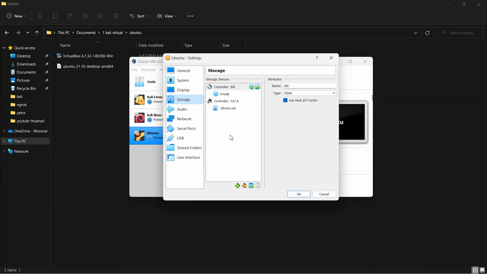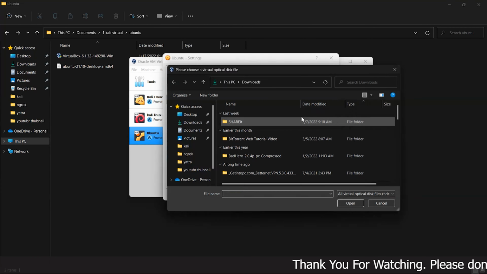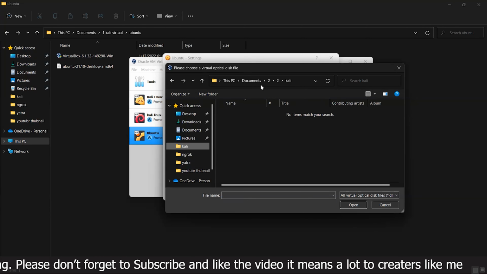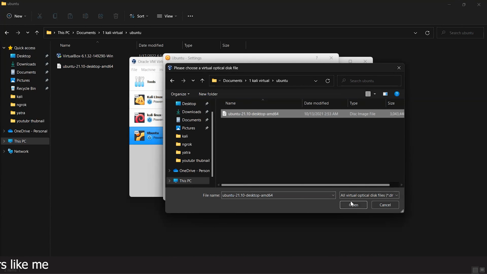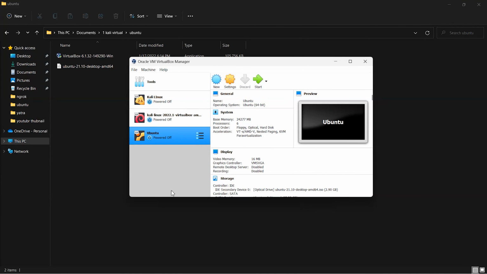Choose Storage, and attach the ISO file of Ubuntu here. And we are all done. Leave other settings as default. You can change it as per need, later on. Now, click on Start button.